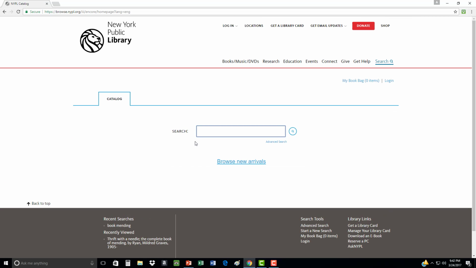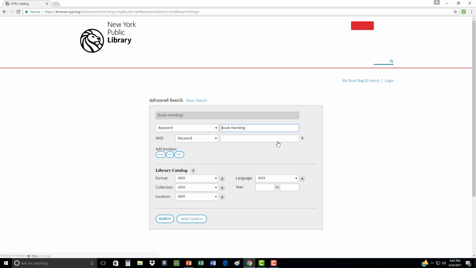And it brings you again to the quick search option. But I would like for you to click on advanced search right here underneath the box. And it's going to bring up this little form where you're going to put in a search query.